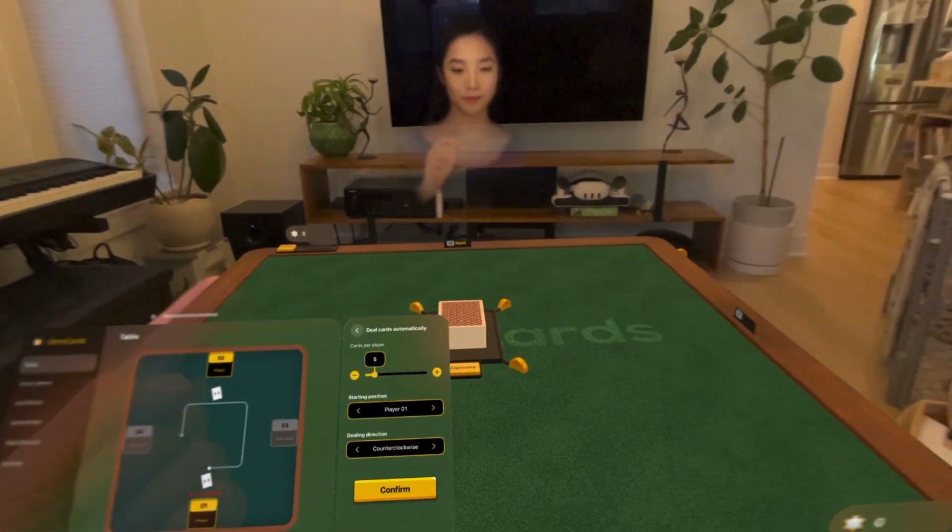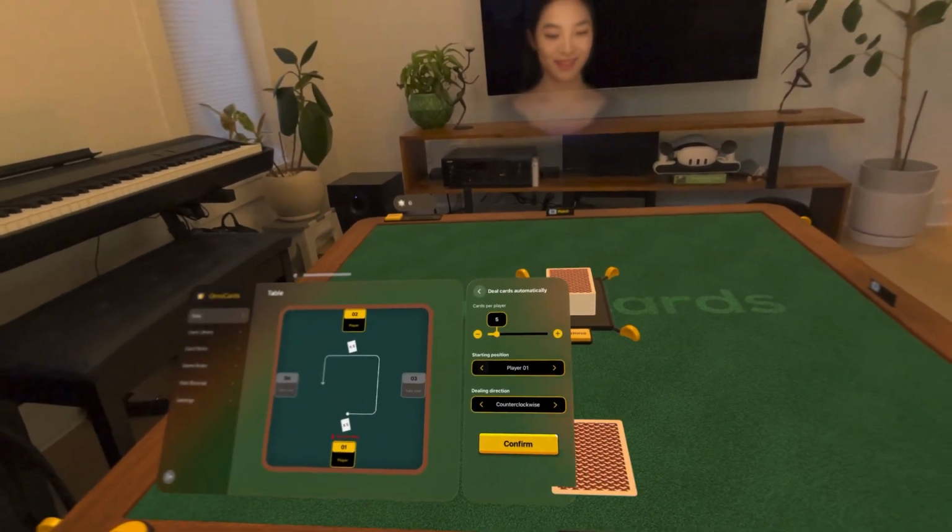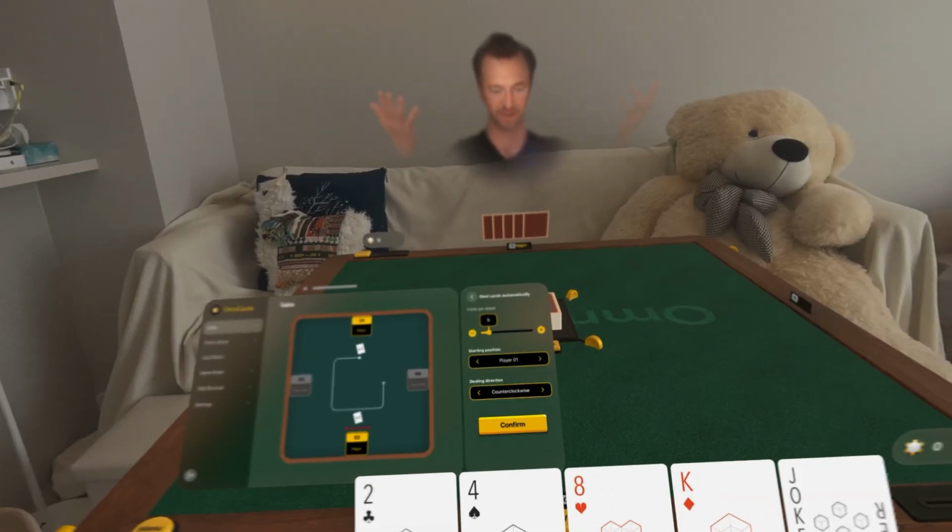All right, so can we auto deal 5-card draw for poker? Yes. I'm figuring it out. I got it. That's perfect. Okay, we got some shuffled cards.